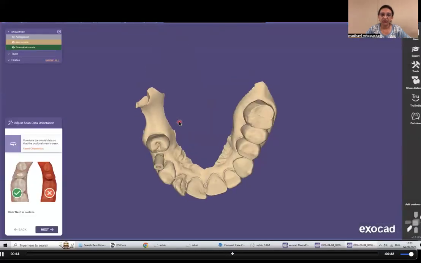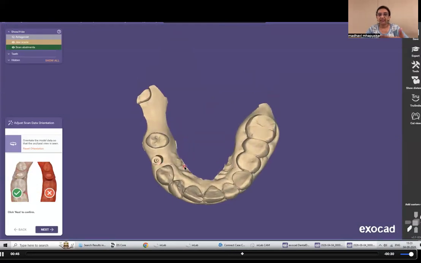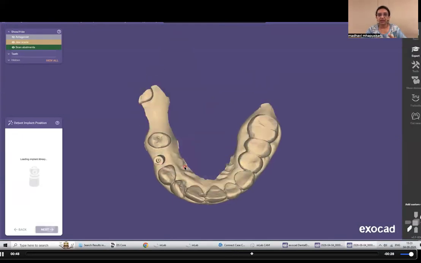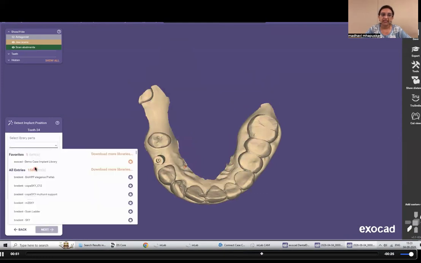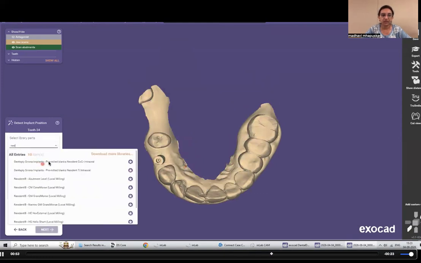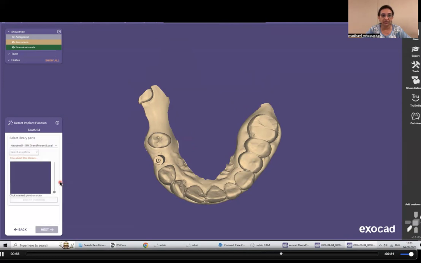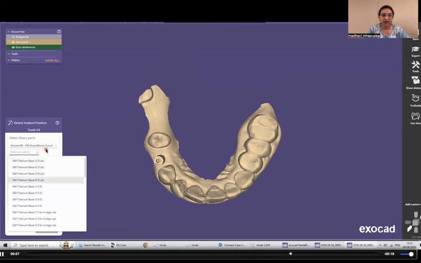Once the files are loaded, you make sure that it's facing you and you select it when it's facing you. The next step would be choosing from the library. So you have already downloaded the library. After that, you choose the Neodent Grand Morse.